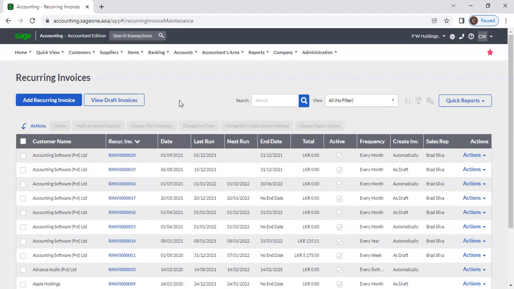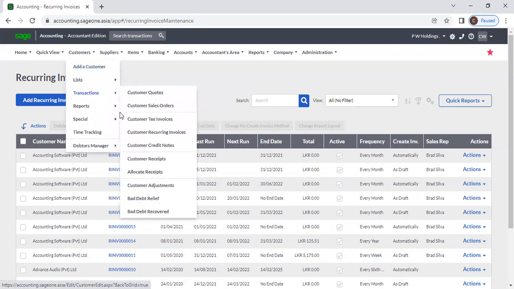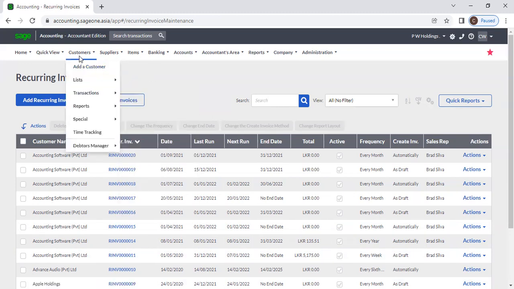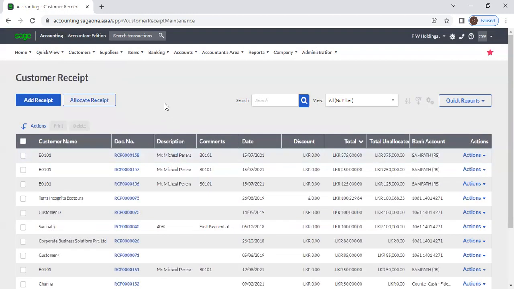Okay, now we have entered customer quotations, customer sales orders, customer invoices, customer recurring invoices, and customer credit notes. Now, customer will pay to us and we need to enter customer receipts. You can enter customer receipts from customers, transactions, select customer receipts. From here, you can enter your customer receipts.